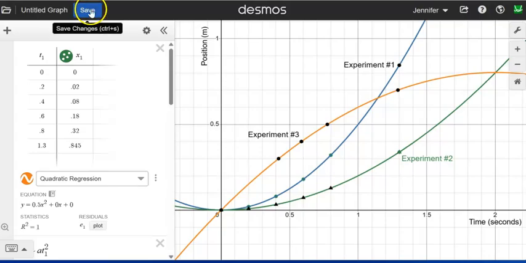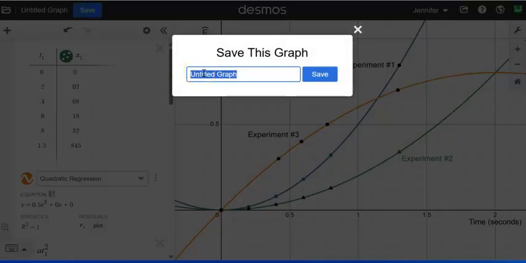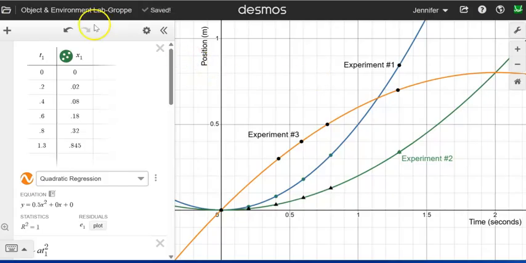All right, so please save it as, you know, Miss Groppy rocks. No, just kidding. Save it as object and environment lab or lab number 1. You can save it with your name because when you go back to Desmos, you can open that up again and fix something. Hopefully you won't need to if I say you got to go back and fix something.